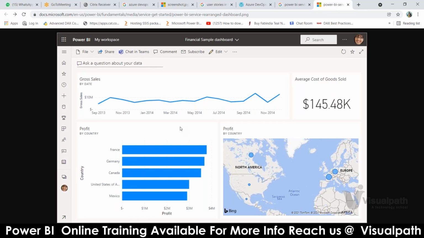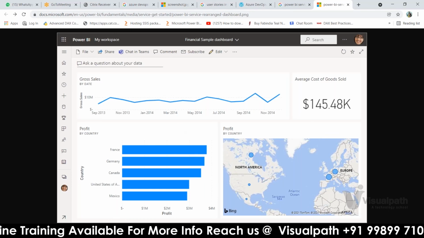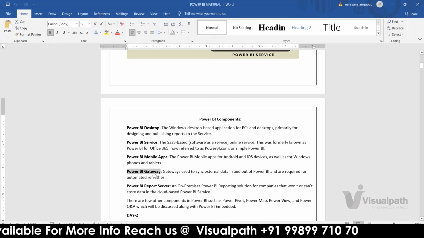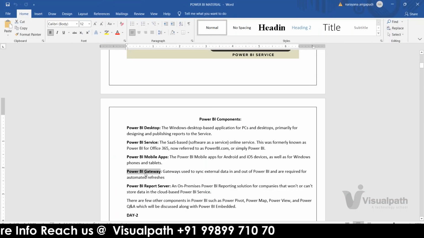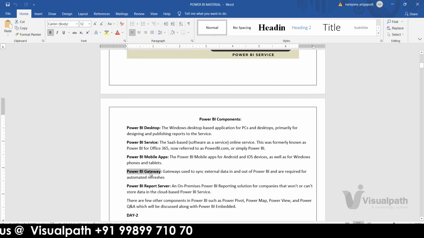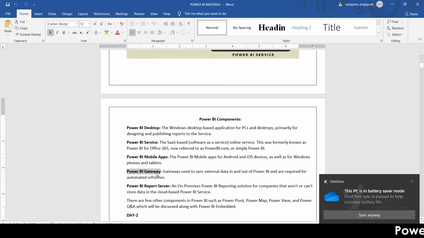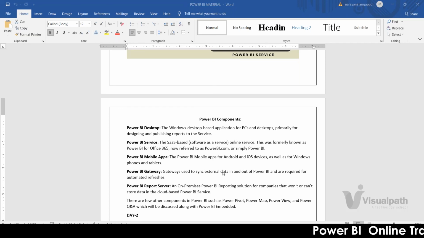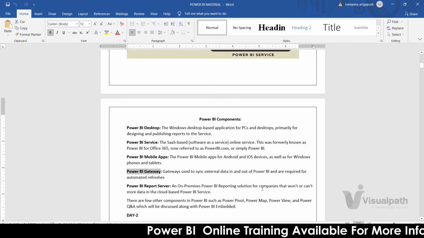To update that automatically, we need a Power BI gateway. It's just a bridge. Power BI gateway is a bridge between Power BI service and the database. Clear?